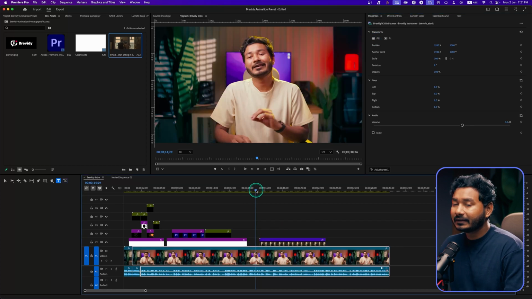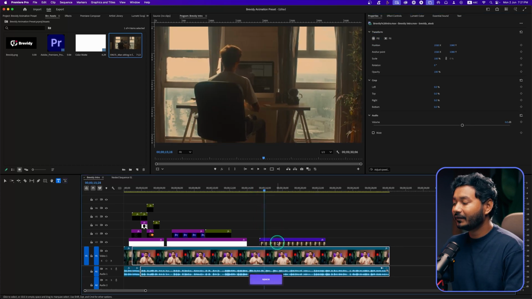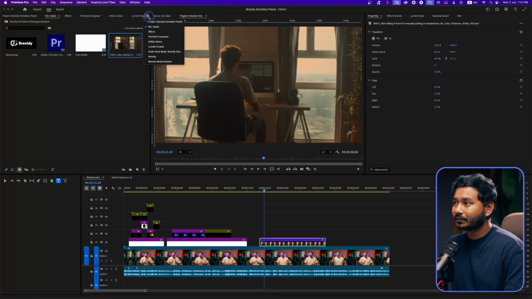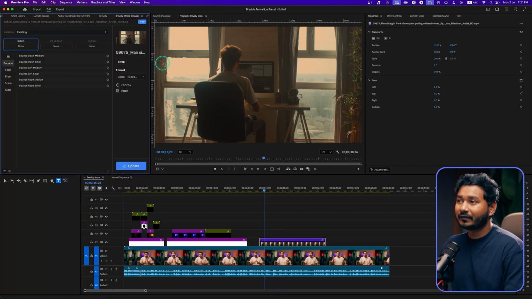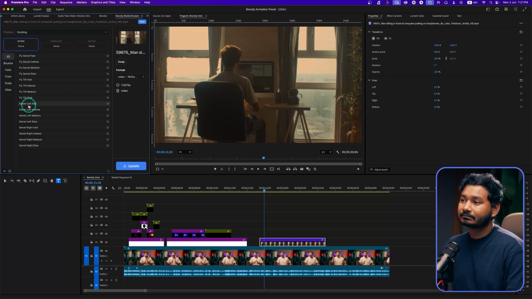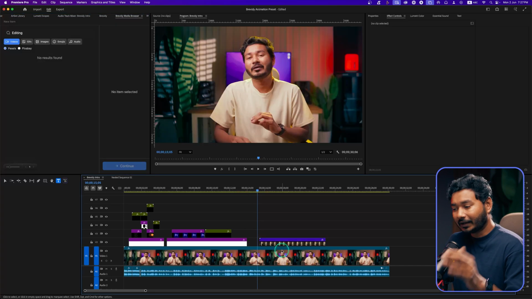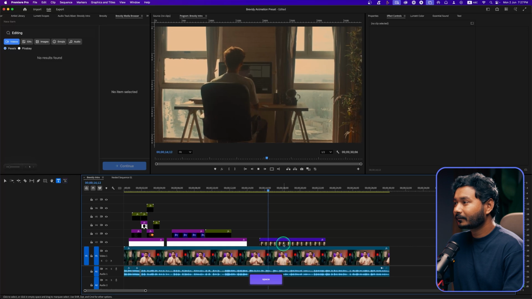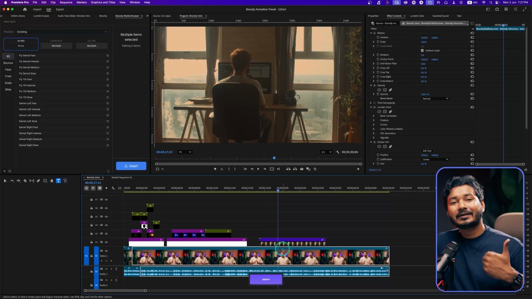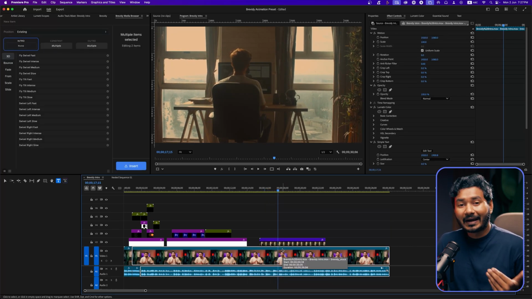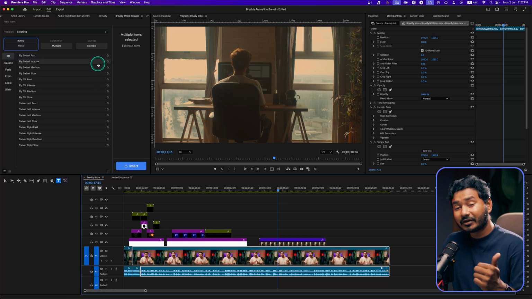So to animate this, in a similar way, select the clip, go to Brevidy media browser, and from here select the animation that you want to use. So I'll just use maybe tilt medium, fly tilt medium. So that's the animation I'm going to select. So now if I play it back, you can see the clip is revealing like we have added a transition on top of it. It is looking great. Also you can add outro animation if you want.